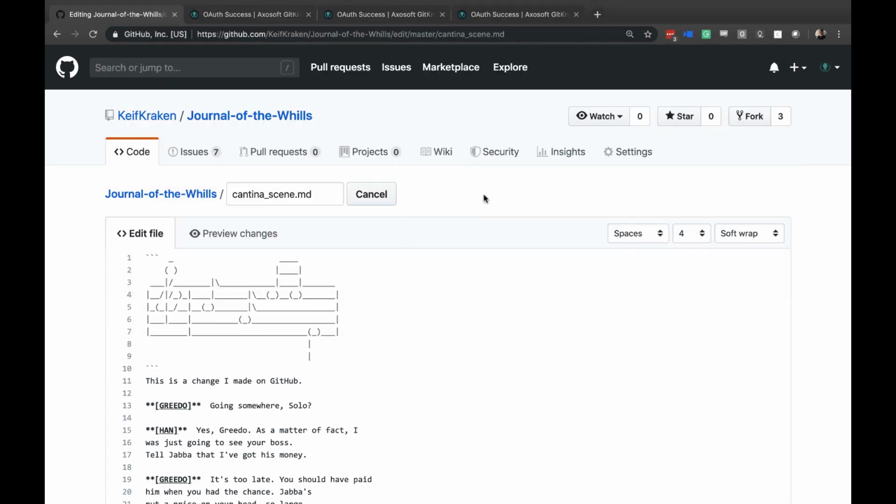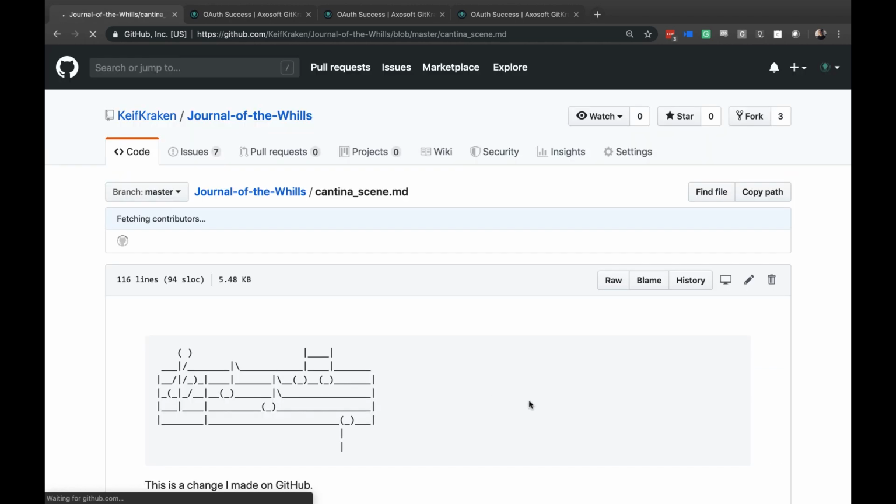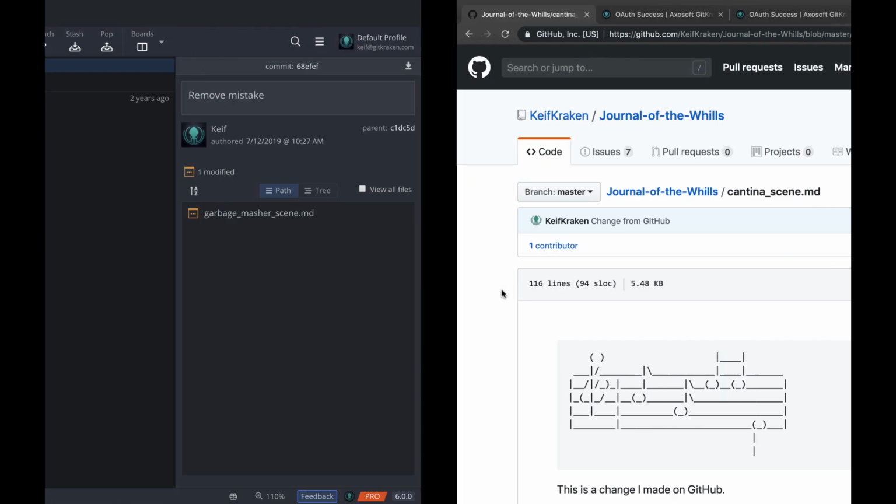Whoa. Okay, the save button is down here. Or I have to commit the changes. Okay. Change from GitHub. Here we go. I'm not used to using GitHub to commit things, but it's nice that they have that option.